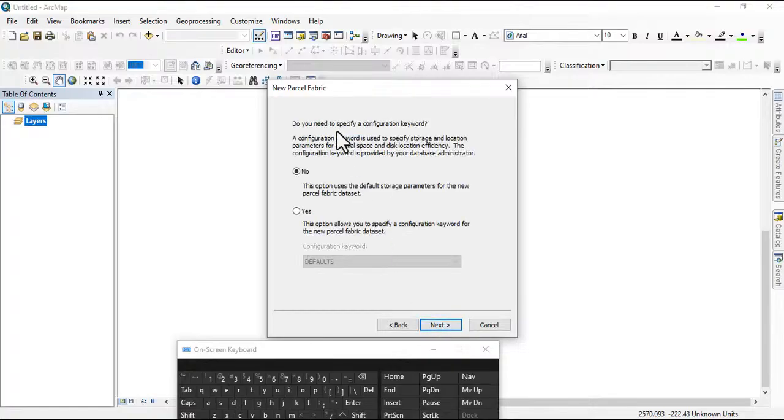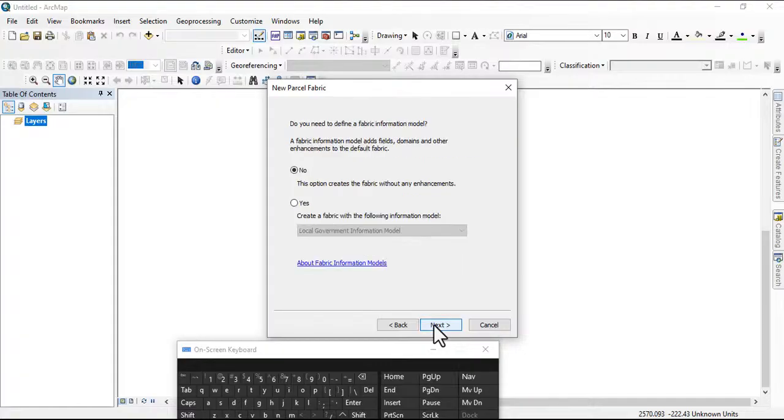Now they're asking, do you need to specify a configuration keyword? Let's say you have a keyword you want to use. Here you just select the option to use the default storage parameter for the new parcel fabric. The other one, you're allowed to specify your own. So I'm going to go with this one for now. But when there is a need for us to use the other options, I'll make a video for it. All right, so let's go next.